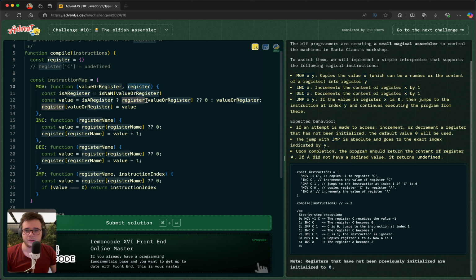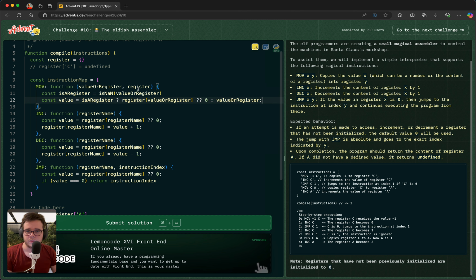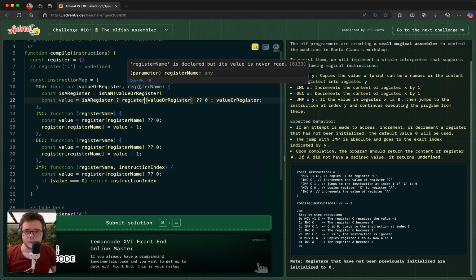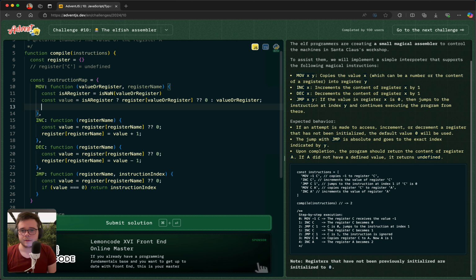So let's rename this to register name, I mean, and this is going to be register, and okay, and register, that register name will be equal to the value.